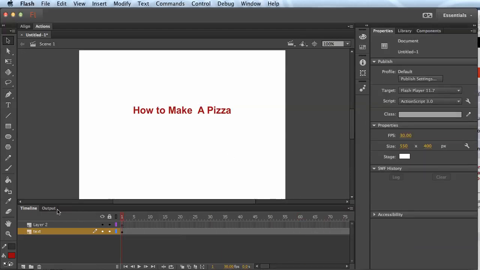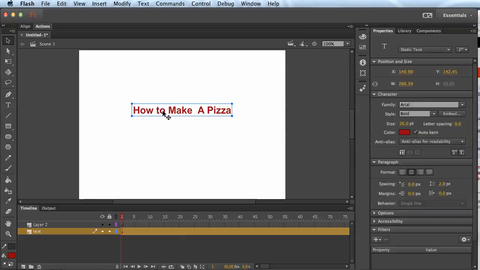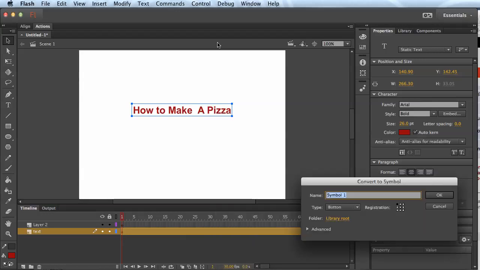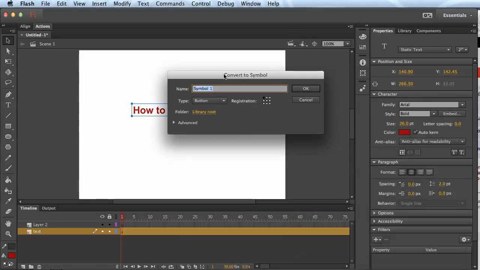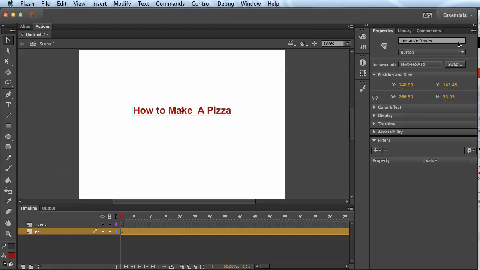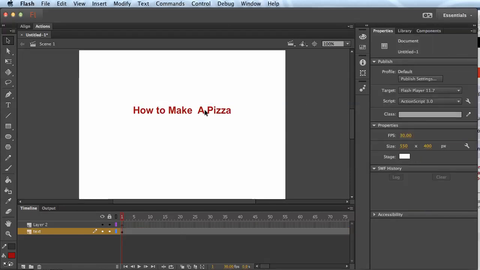But I actually might want to animate that too. So before we do anything with it, let's take it. I'm going to right click, and right off screen here it says convert to symbol. Sorry that gets cut off on the video there. Now I'll just call this text how to. Oops, and I wasn't paying attention. I made that a button. Let me undo that and do it again.